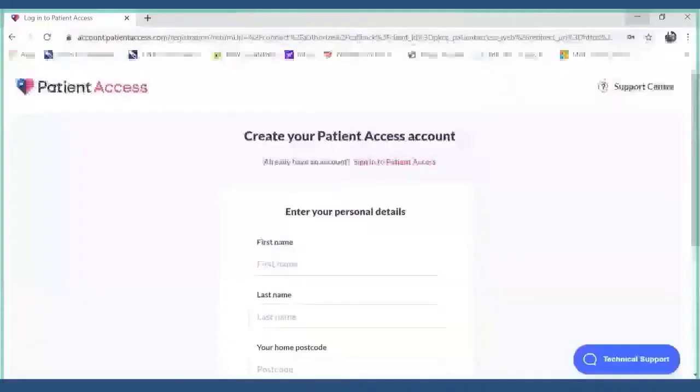So the first thing that I do is to go onto patient access. Okay. So we are on patient access. So the reason I do the patient access part first is so that you can check that the email address that you're going to use for this online user isn't already in use.